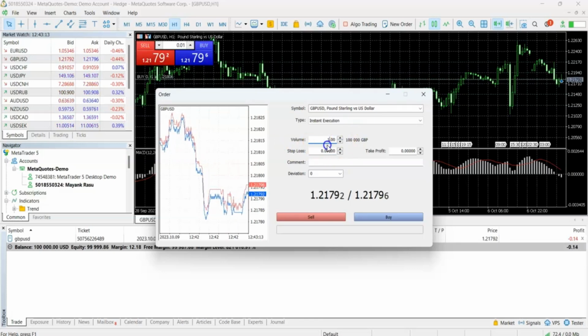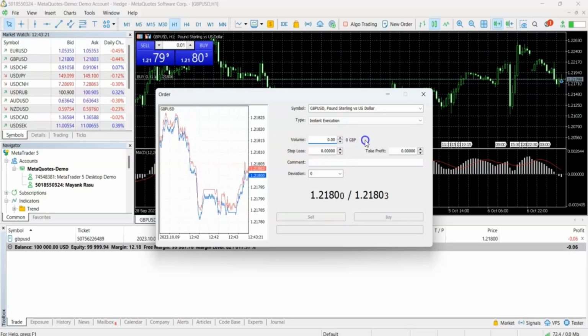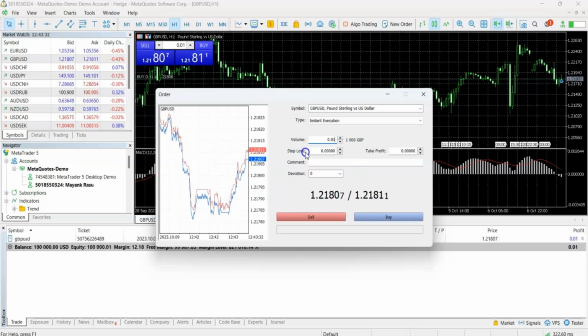But that's the lot size MT5 works with. So the smallest volume that you can put is 0.01. That means 1000 is the lowest I can trade, right? And here you can put in stop loss or take profit or whatever.